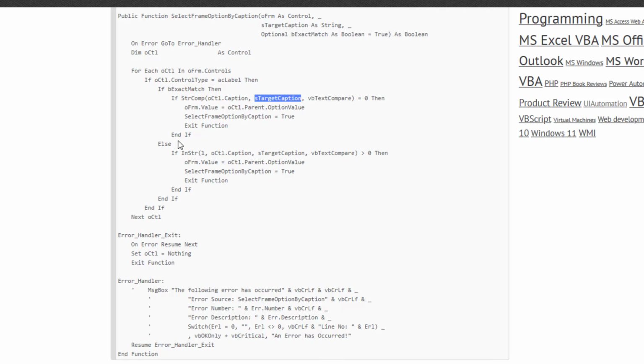In the case that it does, then we're going to take the control we're on that matches the caption, pull the parent control, and go get the option value of that parent control. And we're going to set it. Then we're going to say that this function worked, so we're going to set it to true, and we're going to exit. Everything's perfect.